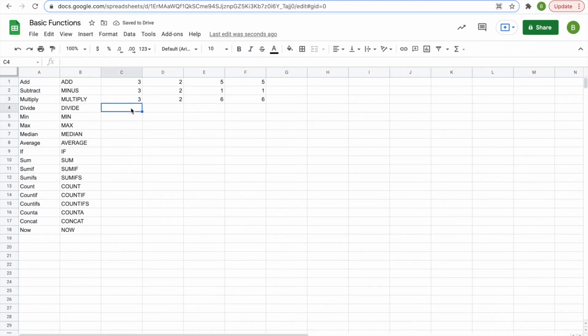Then let's move on to divide. We'll do 4 and 2 for divide, and we'll do equals DIVIDE function, open our parentheses, click on the first number, comma, click on the second number. Again, equals, just click on the first number, and then do the slash, the division symbol, click on the second number, and you get 4 over 2 equals 2.